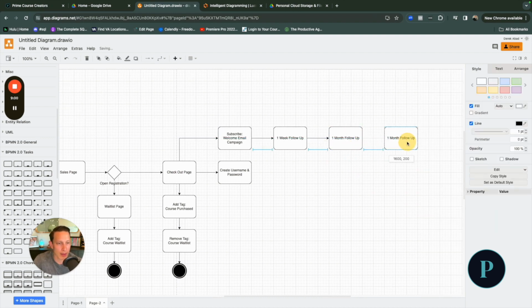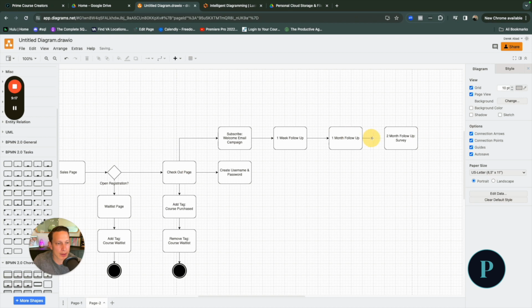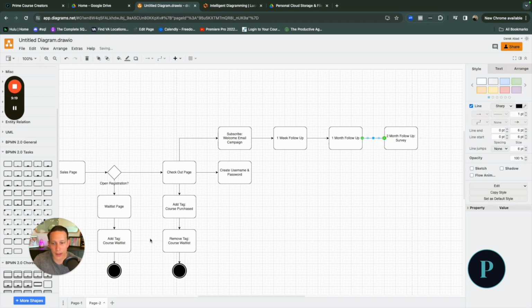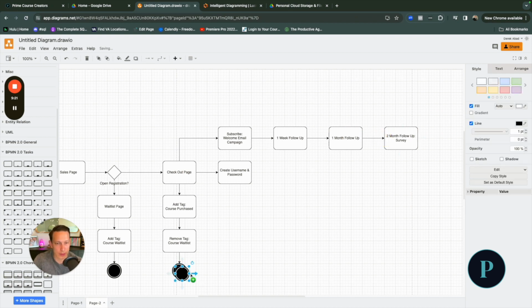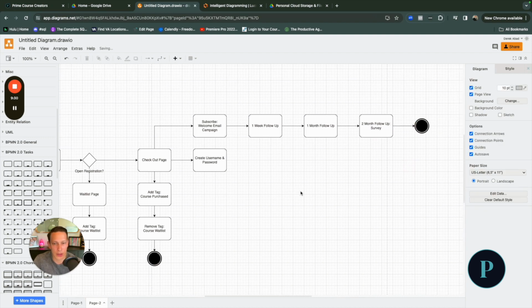And then maybe, let's say it's for 2 months out. Again, I don't know how long your course or program is going to be, but let's say 2 month follow-up. And this one can be something like a survey. So you want to learn something about your course, you want to get some testimonials or something like that. You can go ahead and set up a survey. And then I'm going to also end this process here. So this is just a little bit of nurturing to your client while they're engaging in your course material.